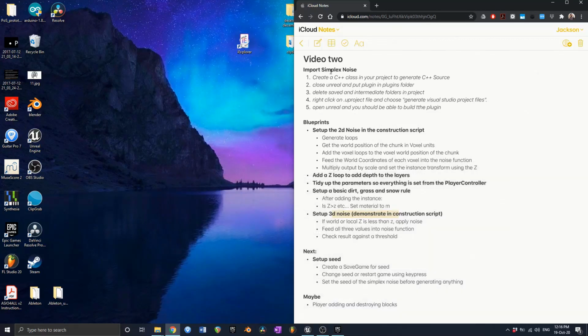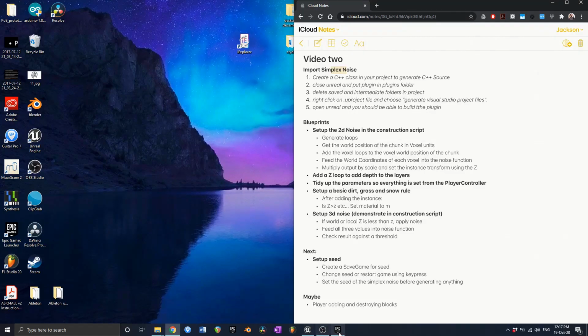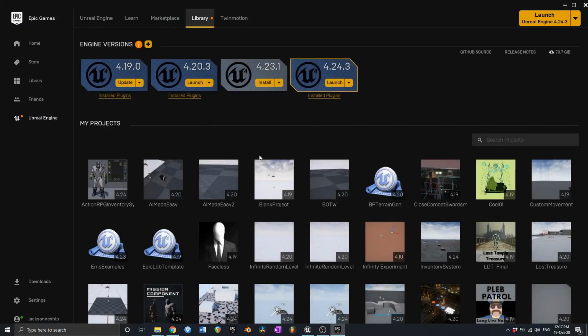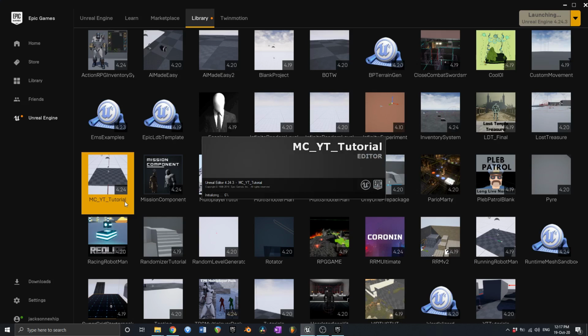So the first thing that we need to do is get this Simplex Noise plugin working. Now, I accidentally closed my project. Hang on, that's the wrong one, so let me just open that back up. Where are you? Minecraft. I had a bit of trouble trying to get this plugin working when I was trying to figure this out, so fingers crossed we can get this working all in one hit without too much back and forwards.